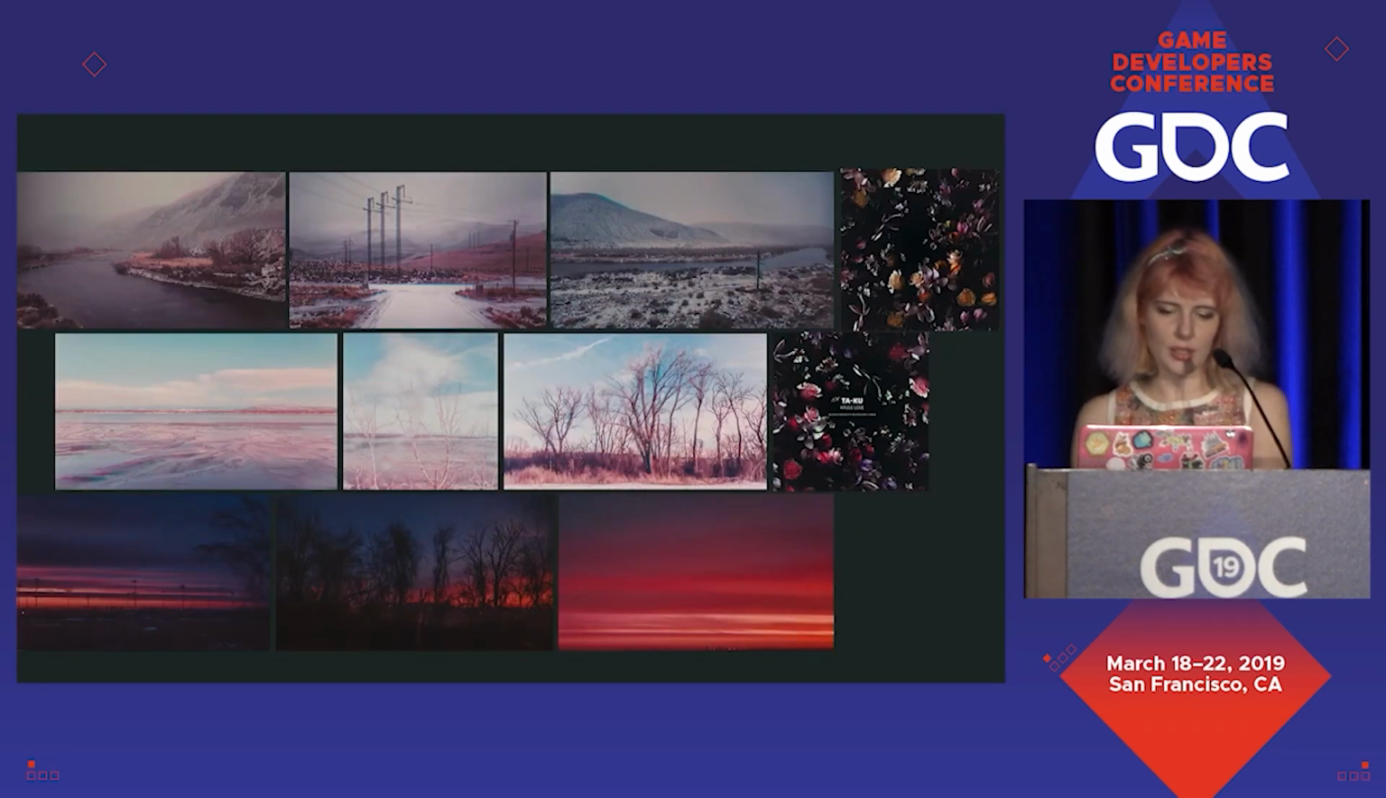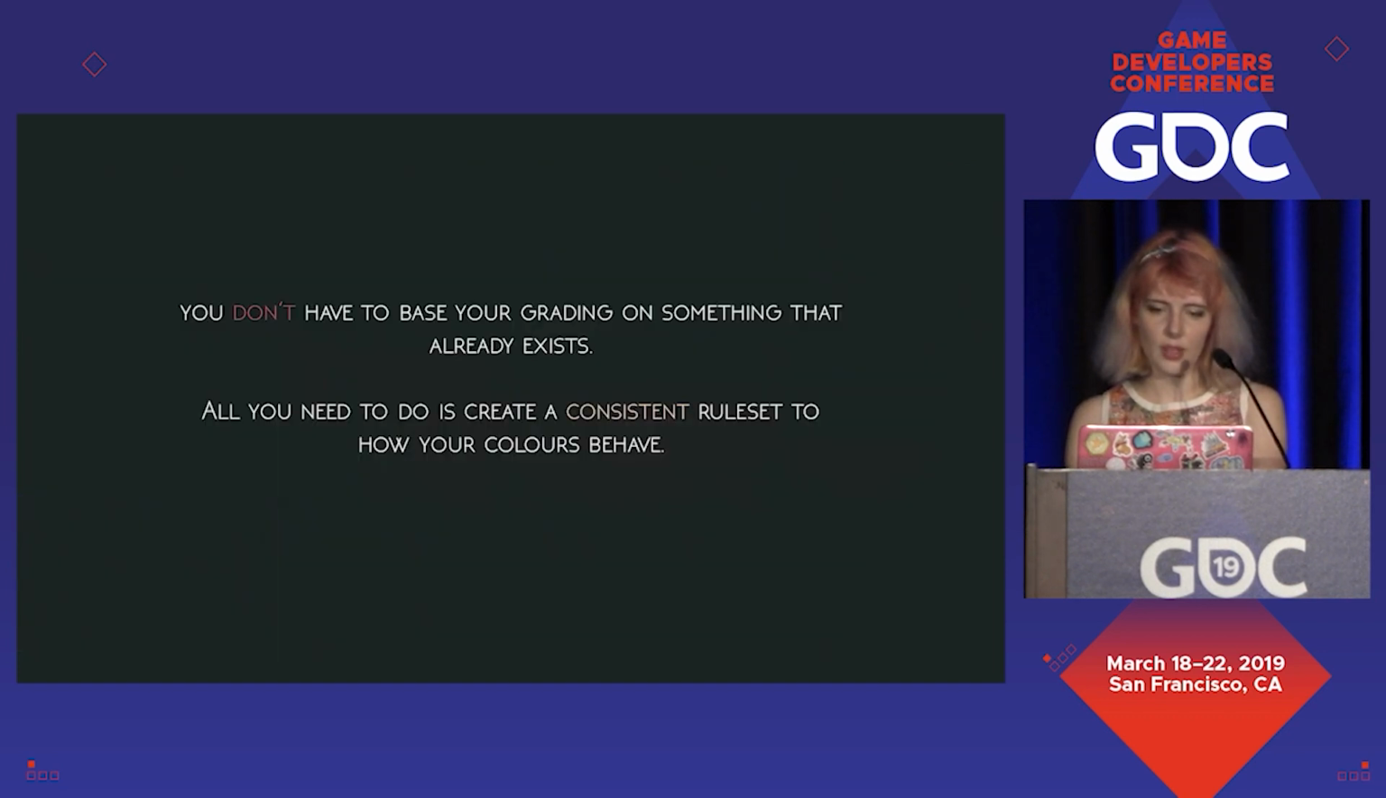So with this in mind, I used the same rule sets to create a simplistic color scheme for the next three images, and then the three after that. Seeing how a rule set can behave in different light and applying subtle changes is always incredibly interesting. You don't have to base your grading on something that already exists. All you need to do is create a consistent rule set to work out how your colors behave.